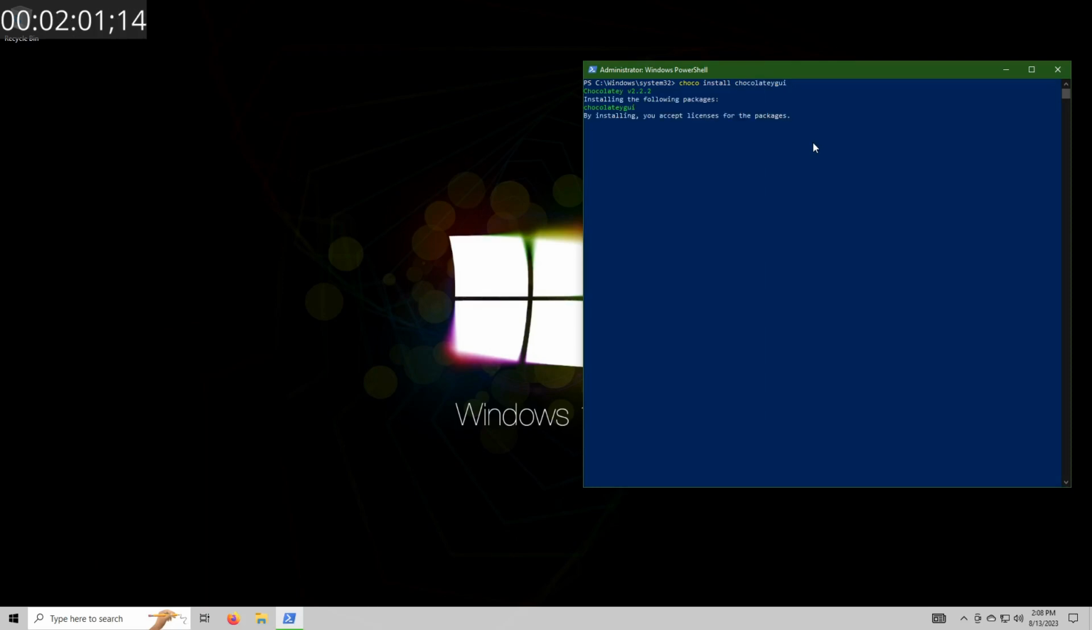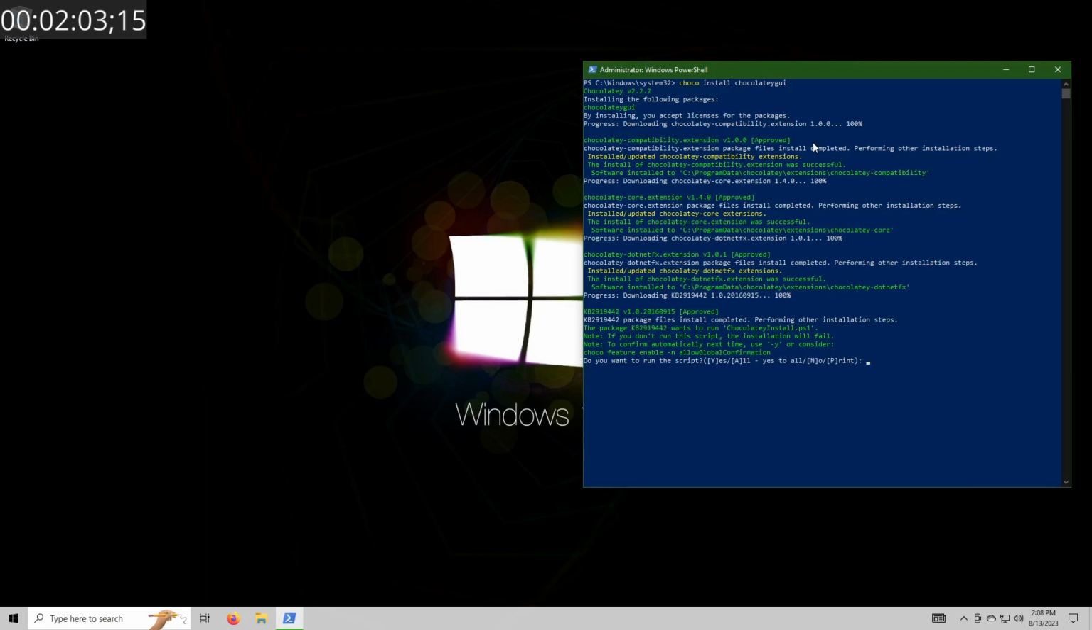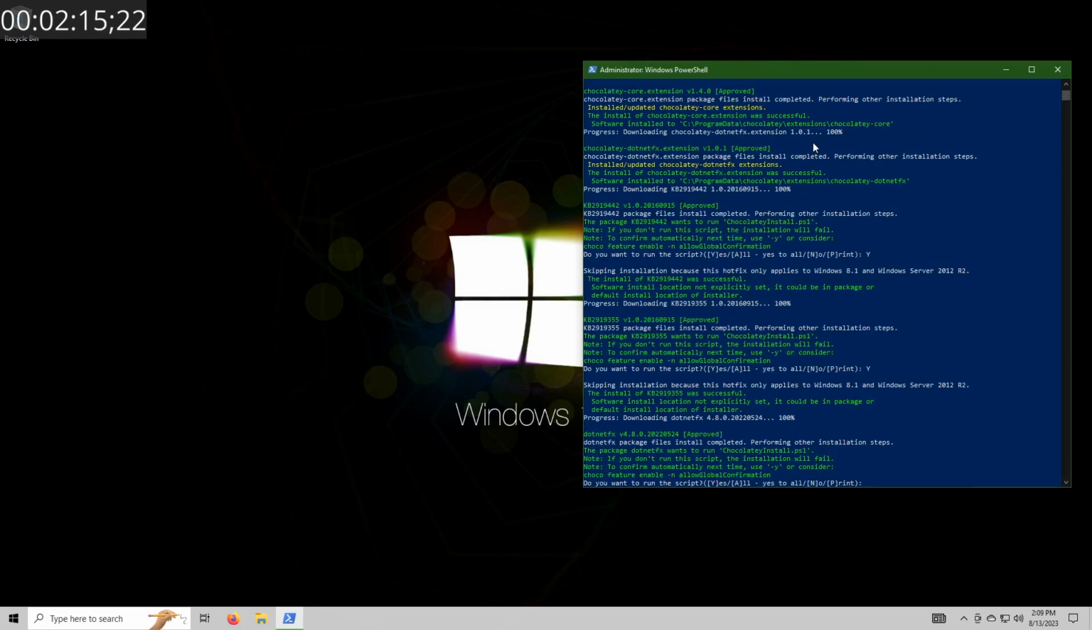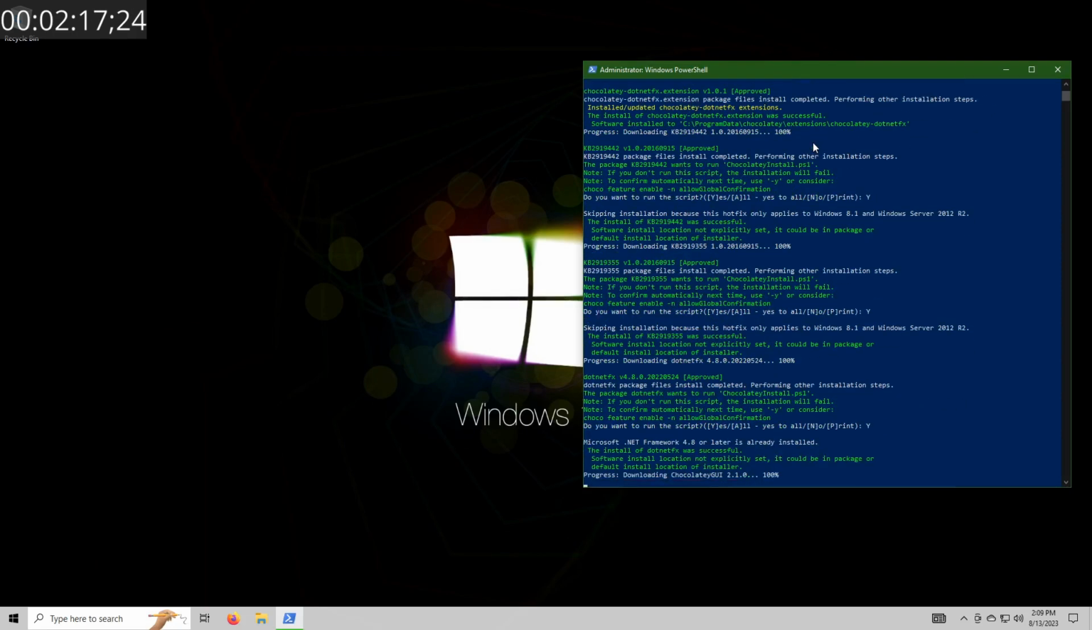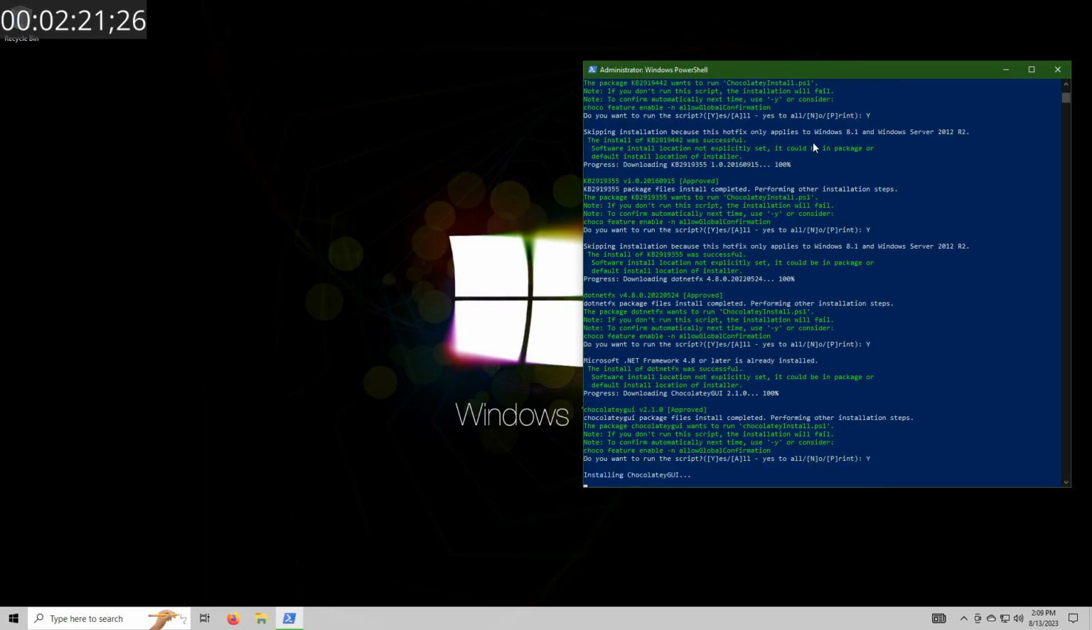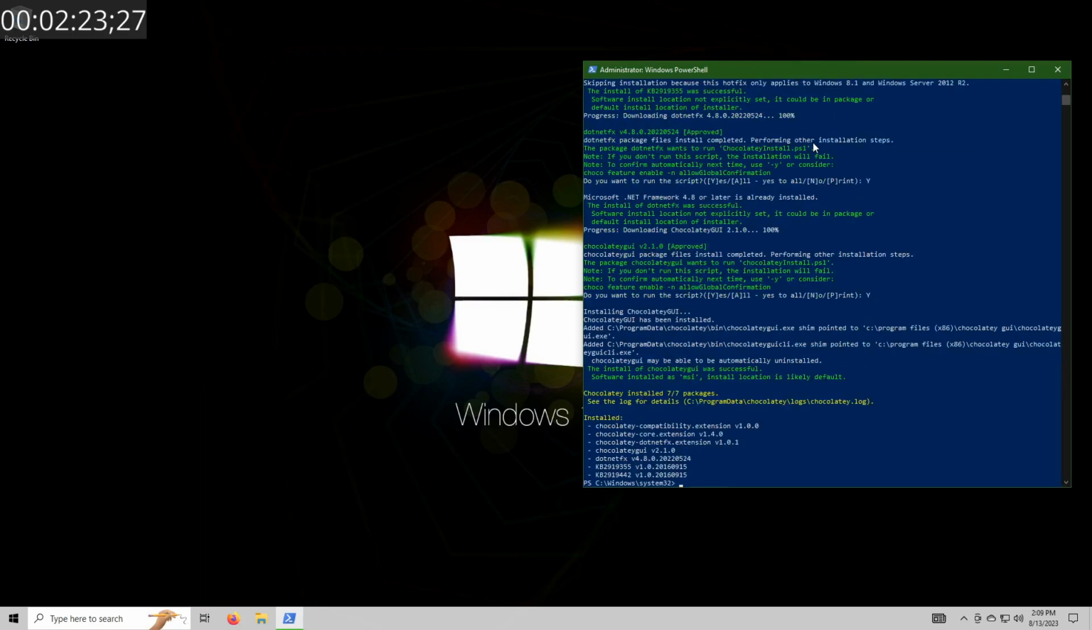It'll find the package we need. You'll see that Chocolatey has given us all the packages that it needs to install for the user environment, and what we need to type is Y for yes and press enter. Y for yes again, and again, and then there should be the final time, and now the Chocolatey GUI is installed.